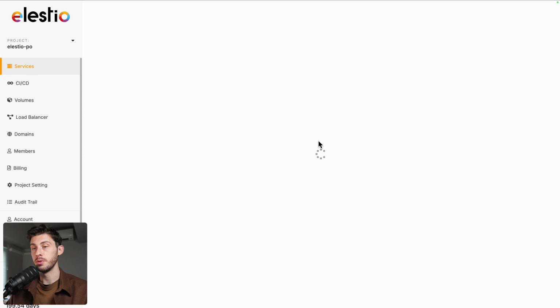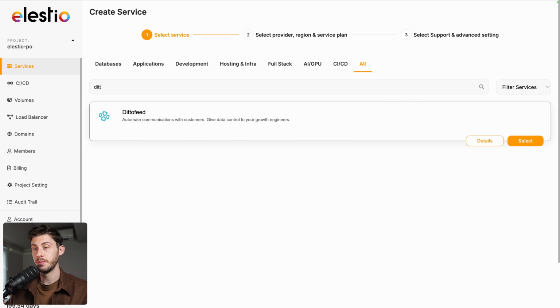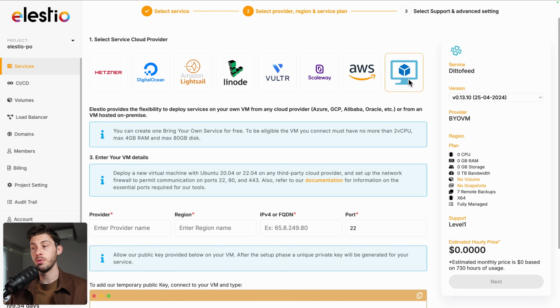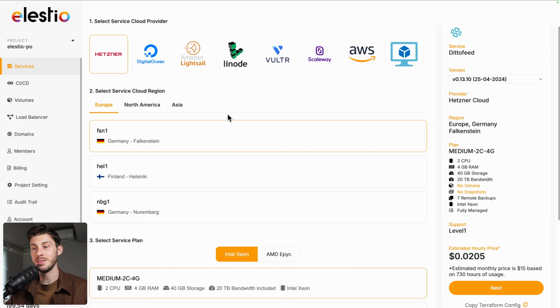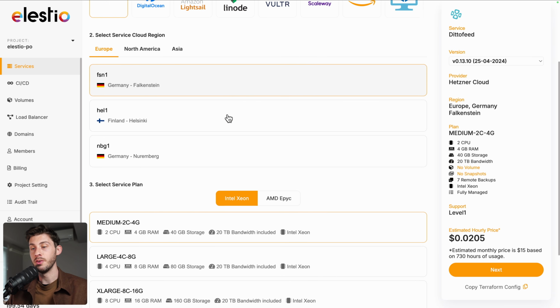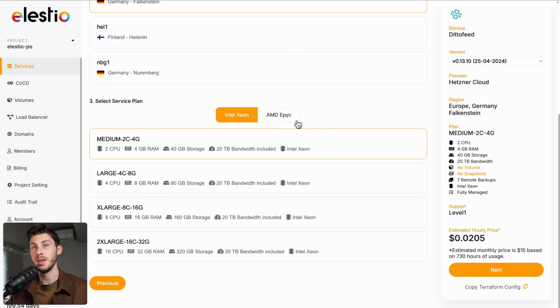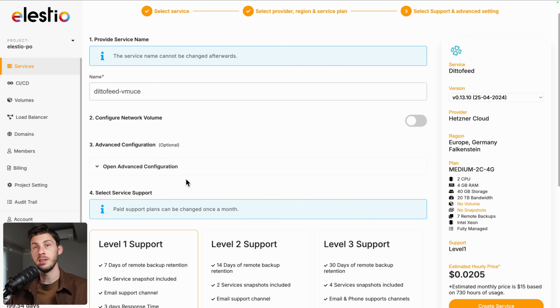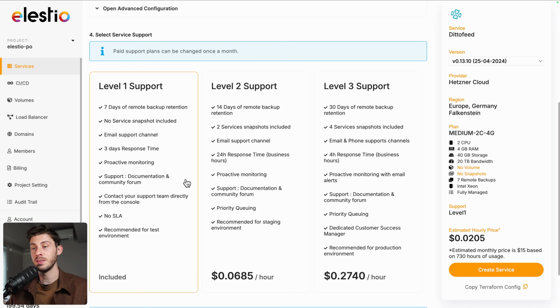Then deploy my first service. In the search bar, type Dittofeed and select. Choose between the different cloud providers. The last option is if you already have an existing server. For this video, we'll stick to Hetzner. Choose between the different regions and service plans based on your needs, and then next. Adjust more advanced settings. I will keep the default one, same for the level of support. And once you are ready, hit the Create Service button.